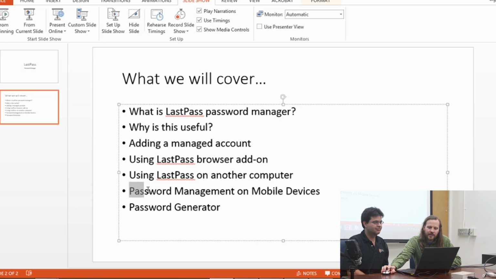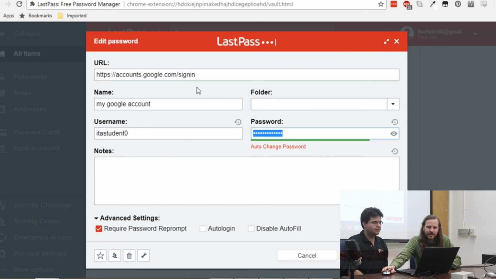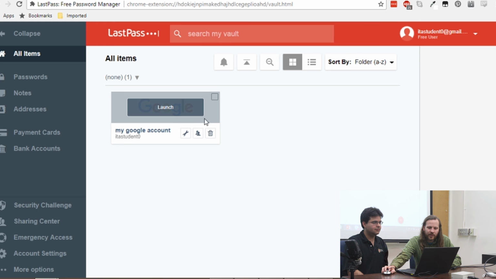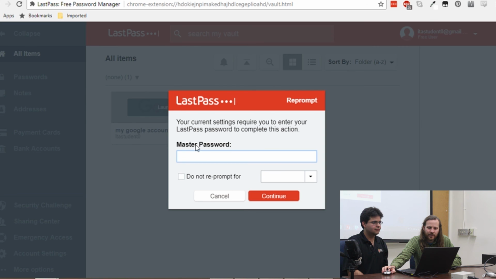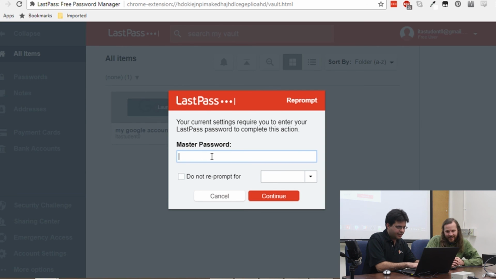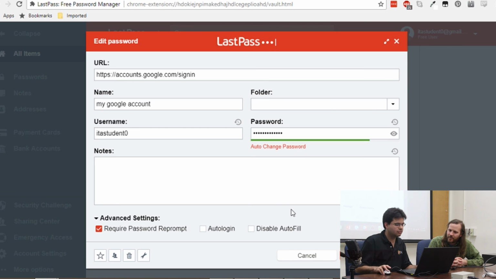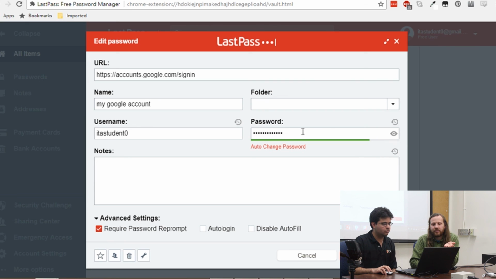So now let's look at using LastPass on another computer. Basically, it's exactly the same, except you don't have that cool add-on. Instead, you have to go to your account, hit the little wrench, and type your password. Type the password in for LastPass One, because I created this. Continue. And then it shows you your password for your account.